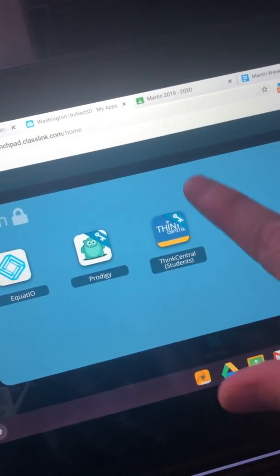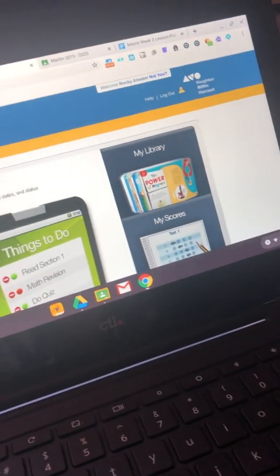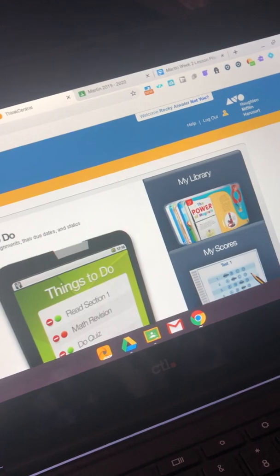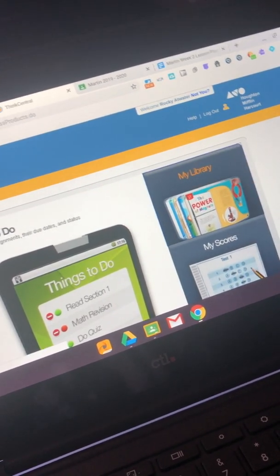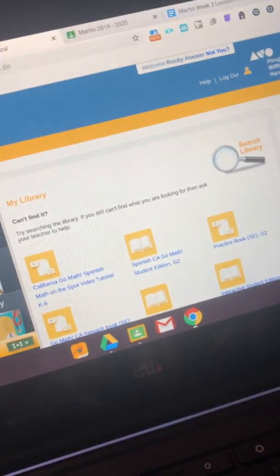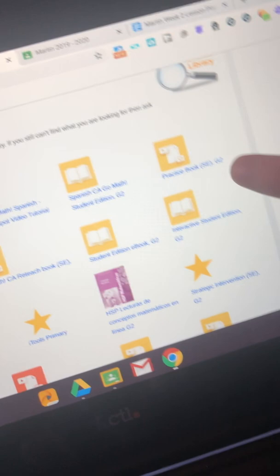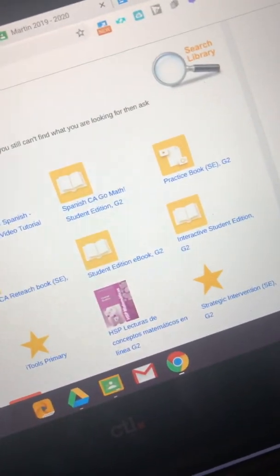If you click math and then Think Central Students, this is our math curriculum. And it's really hard for teachers to assign specific work to students, but it's really easy for students to go in and just find their lesson. If you click My Library, there's a ton of resources here. I'm going to show you the two that are most important.